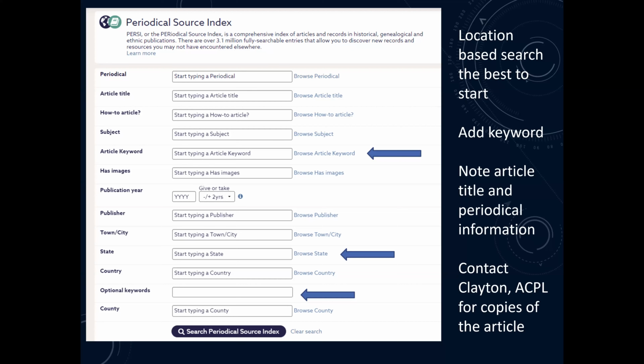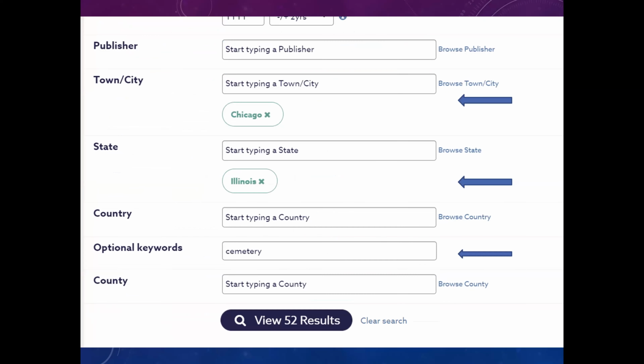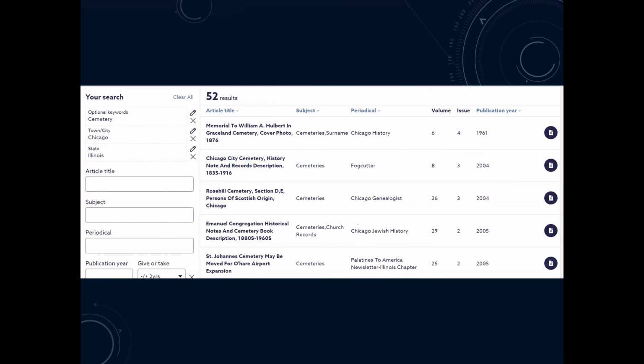They have all the articles. We have a lot of the articles. So you can always call us. I'm searching, and you can see that there's two ways. I'm searching for Illinois and Chicago, and I use the optional keyword cemetery. You can browse the states and pick it as a filter, or you can begin to type and it'll do the IntelliText. Okay, I got 52 matches by putting that in. I did Illinois, Chicago, and cemetery. I got 52 results. My results look like this.